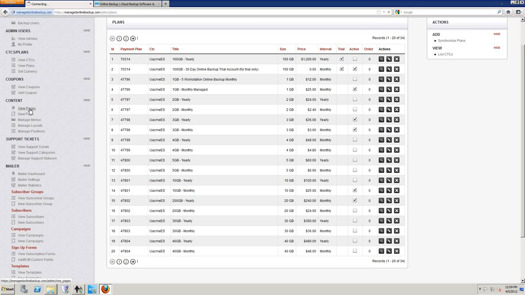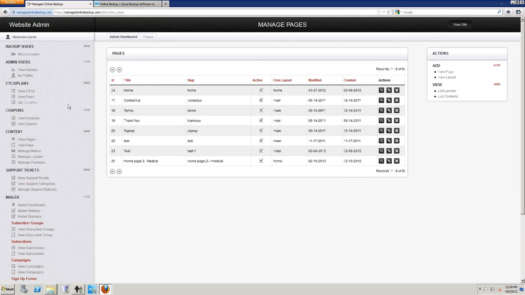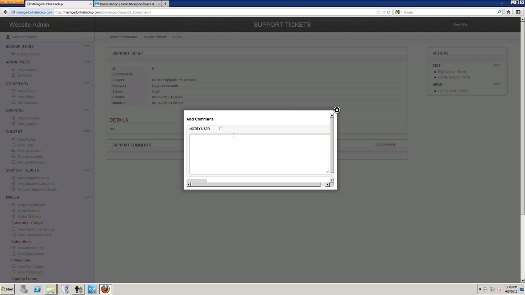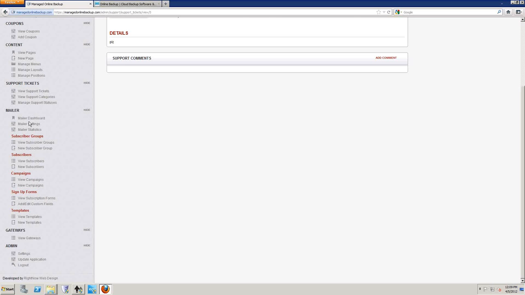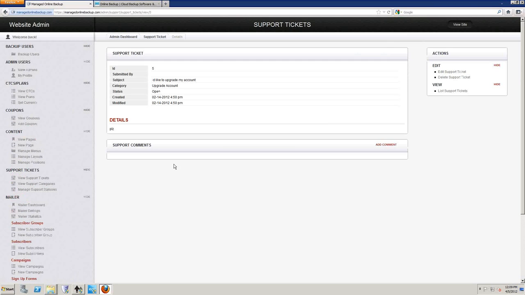We'll help you. Here's the support tickets. So if a customer goes to the web page, clicks on Contact Us, they fill out a form, you'll see it here, and then you can just reply to it. You see what they wrote, add a comment, notify user, type the comment in here, and submit, and they get that back right away. There's a mailer dashboard. This is for other things like doing a mass emailing campaign. You see we have campaigns down here. And then use the gateways, update application, making any changes. So everything you need to kind of manage your business.